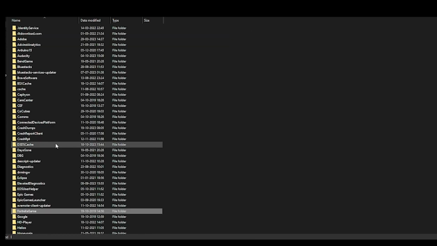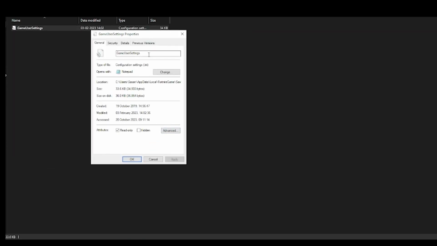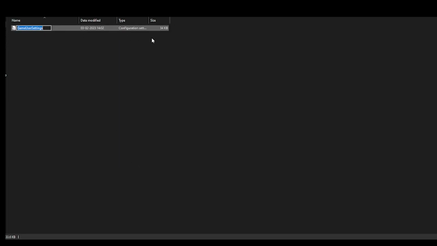Scroll down, you will find the folder called Fortnite Game. Double click and open it, go to Saved, Config, WindowsClient, and you will find a file called GameUserSettings. Right click on it, go to properties, make sure that read only is not ticked, click apply, click OK, double click and open the file.